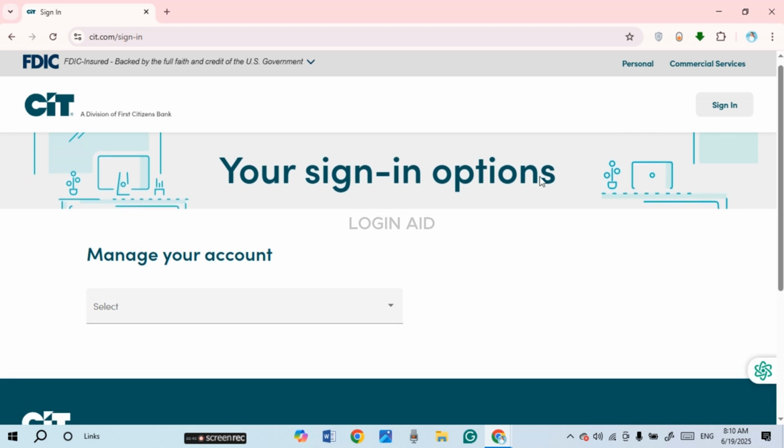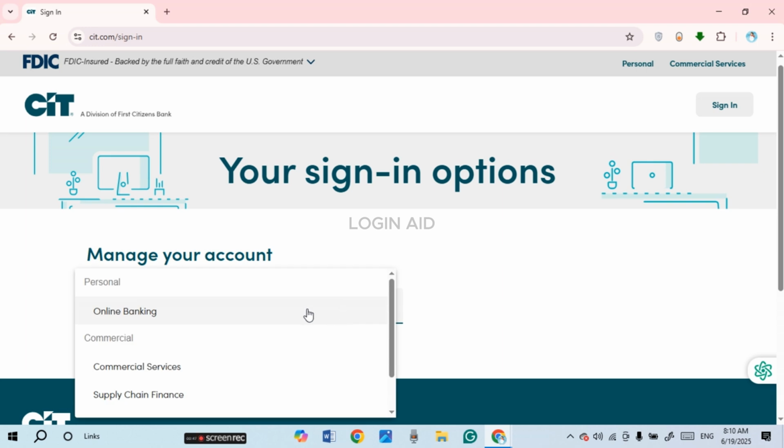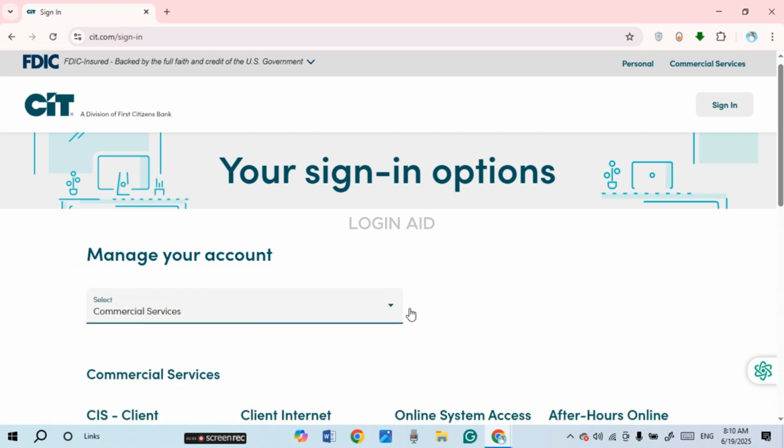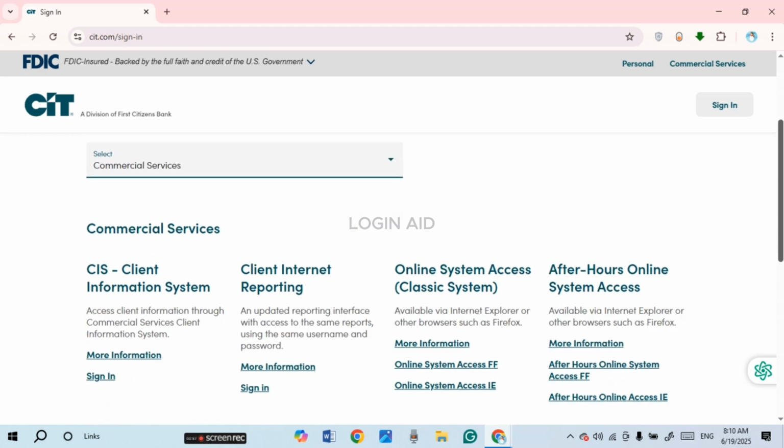Now you'll be led to the official sign-in interface of CIT Bank. You'll be able to find the option for Manage Your Account over here. Simply click on this field. Now you'll be able to find various options over here, including the option for Commercial Services. Simply click on it.